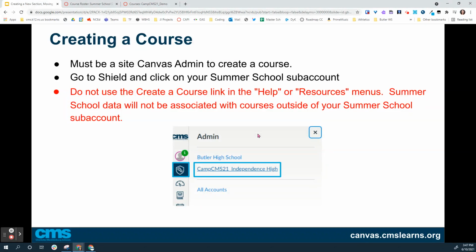This is going to also be different from the school year. During the school year, a lot of users create courses like sandboxes, as we call them, by going to the help or resource menu over on the left on the global navigation. That should not happen during summer school. During summer school, you must be the Canvas admin. So this would be the site admin or the principal of that site, or anybody they have added as a Canvas admin. Remember, if you need to add somebody as a Canvas admin, that's at the tail end of that last video.